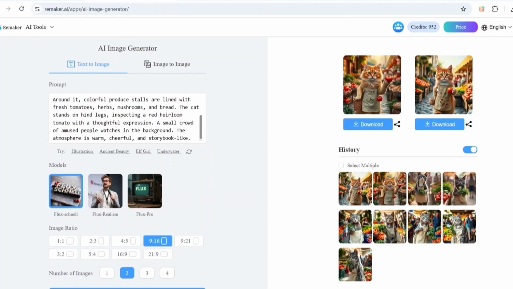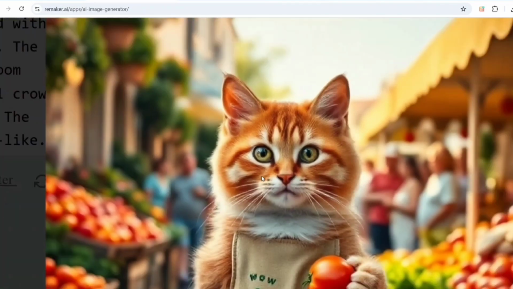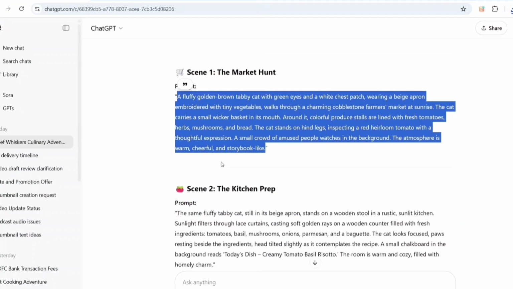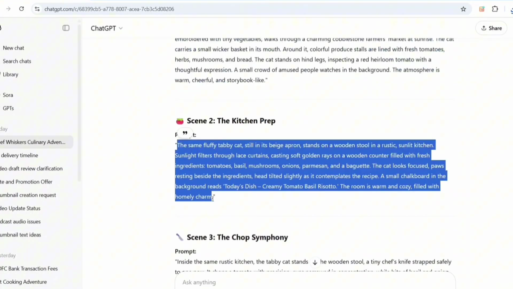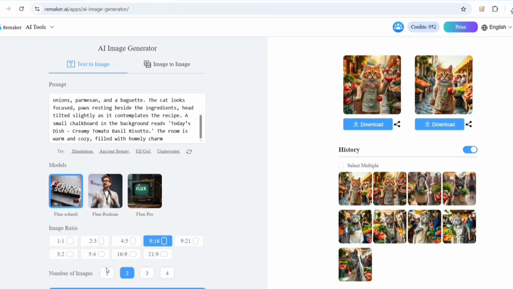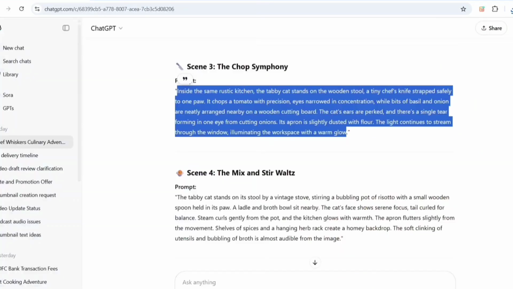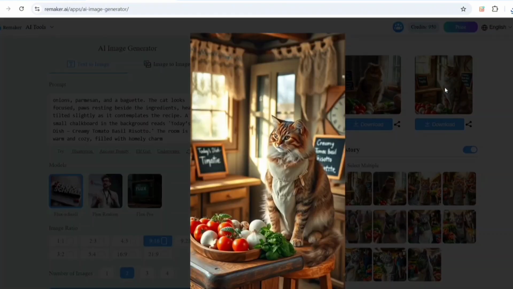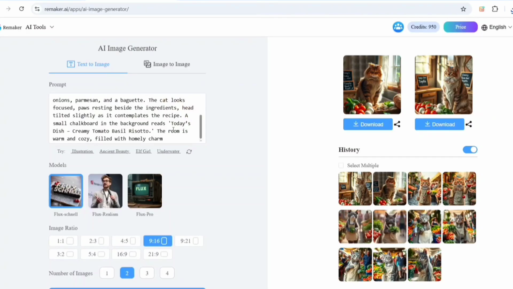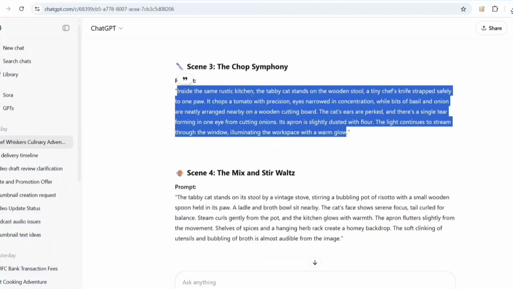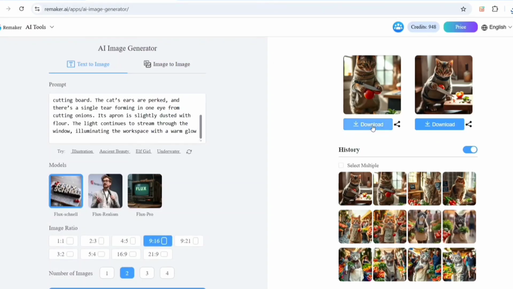Within seconds, the images are ready. You can see how HD and detailed both images are. Now I'll repeat the same step. Go to ChatGPT again, grab the second prompt, come back to the image generation tool, paste it, select the same model and ratio again, click Generate, and wow. Once again, we've got some amazing images. Just look at them. Now this step needs to be repeated multiple times. I'll fast forward this part to show you quickly.